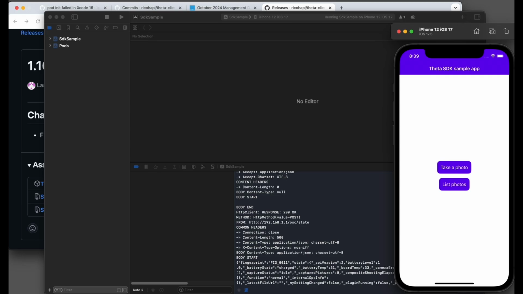We hope to see you in the community and look forward to seeing what you've built with the amazing theta-client software application from RICOH.